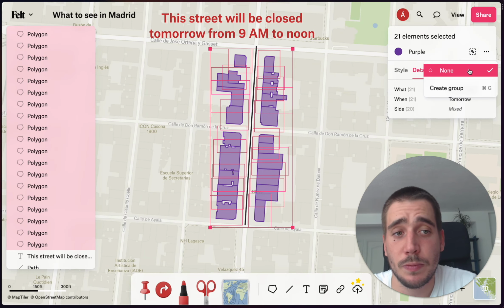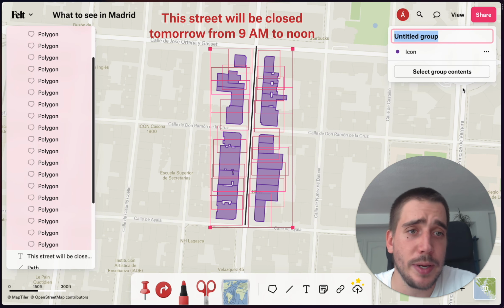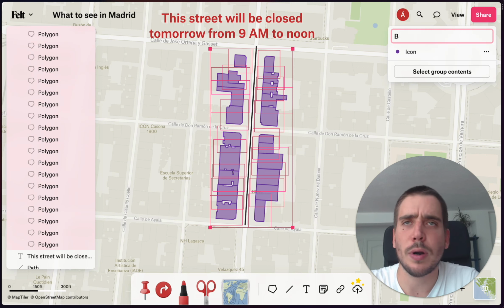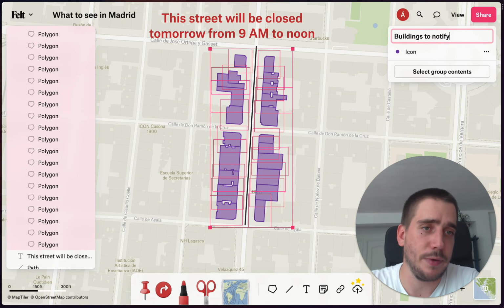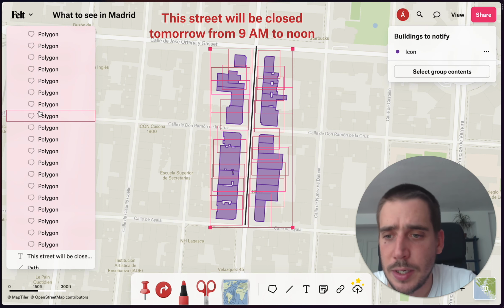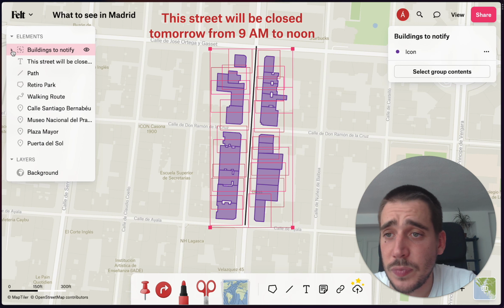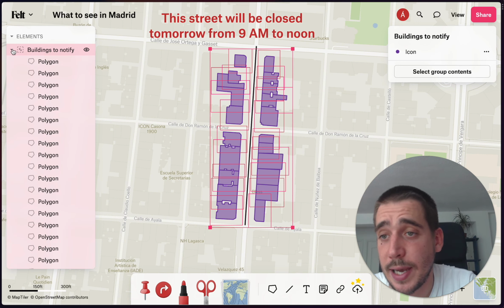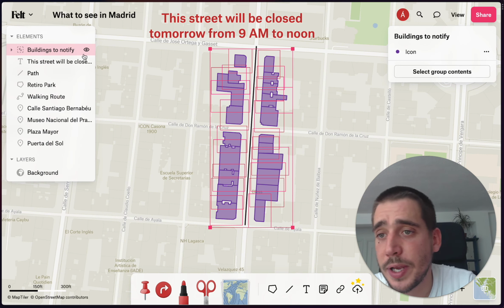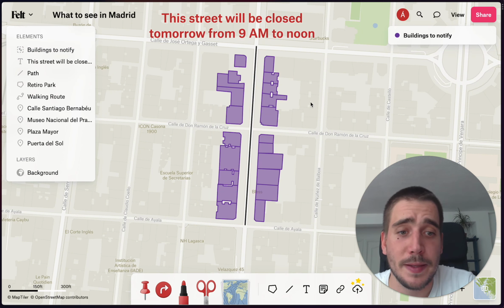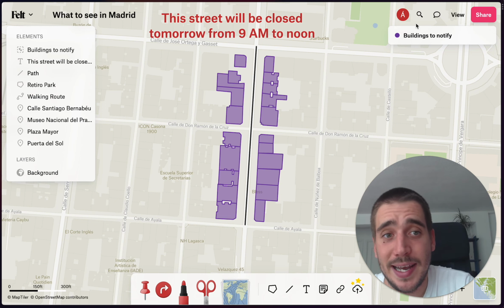There are no existing groups right now, so I'm going to create a new one. We're just going to call this buildings, or buildings to notify, for instance. Okay, so one nice thing is that our list is instantly tidier because we can collapse or open this group again. We can also hide or show the visibility of the group, and we can see that the group has now appeared in my legend.